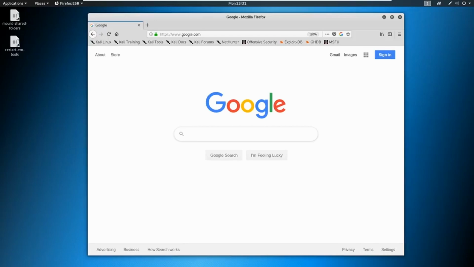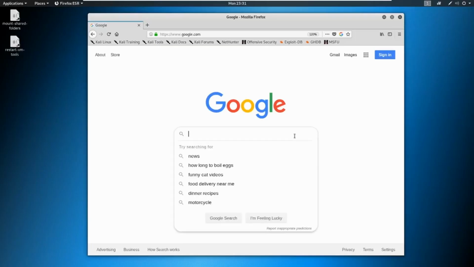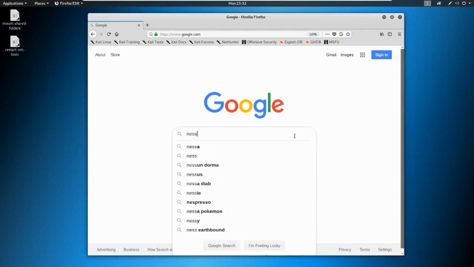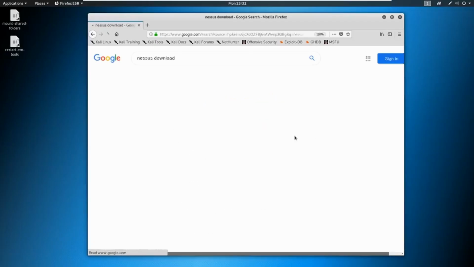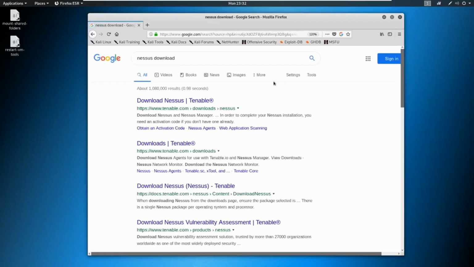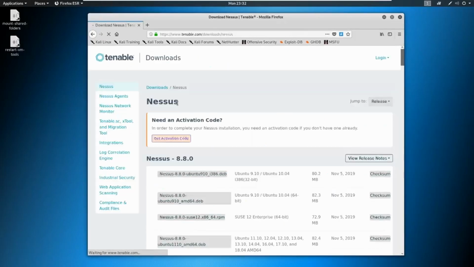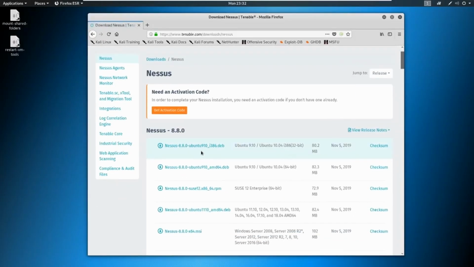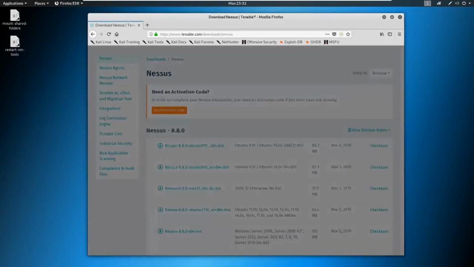So we're going to use Nessus here and just see what it looks like and how we can use it to our advantage. So let's go ahead and just go out to Google, and we're going to Google Nessus download. And we're going to go to downloads right here from Tenable. Actually, we'll download Nessus right here, sorry. And up at the top, we are looking for 64-bit Debian. So it says Ubuntu, but we're just looking for the Debian. So we're going to go ahead and just click on that and download it.